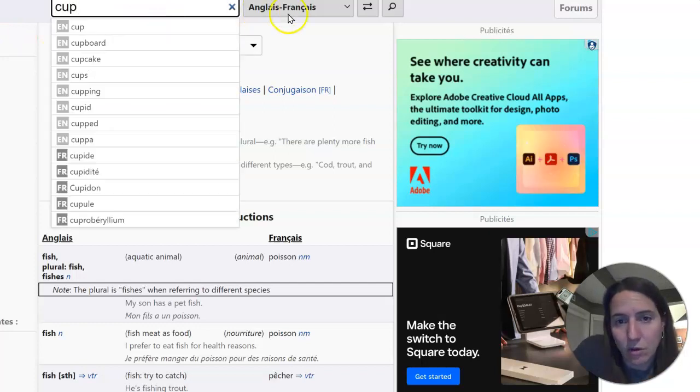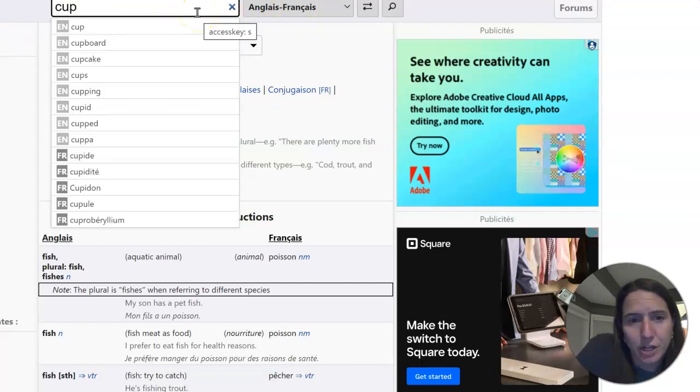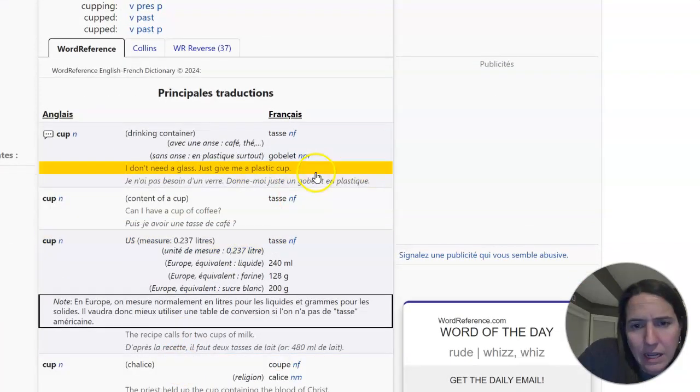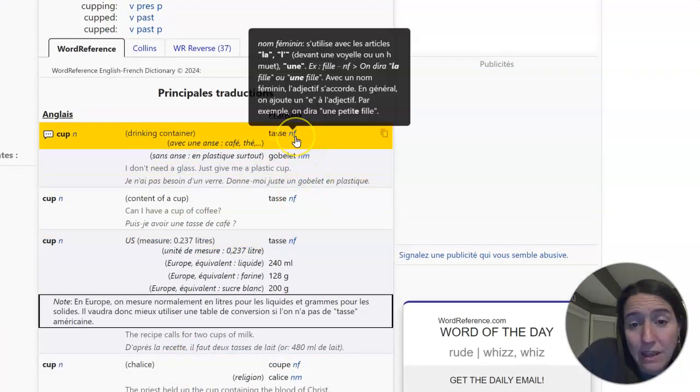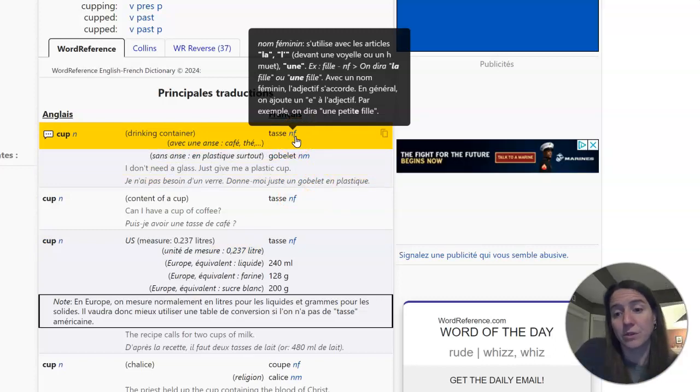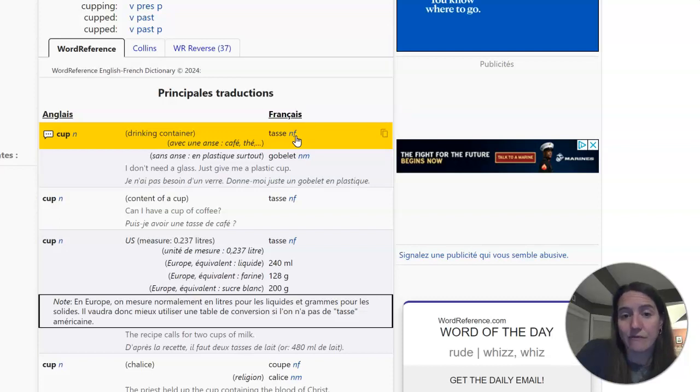Again, make sure it's anglais français or English to French, and you can click it there. So you can say tasse. Now, the F here is also important. This is another reason why I want you to use WordReference as opposed to Google Translate, because this gives you the gender. As we've talked about before, all nouns in French are either masculine or feminine.